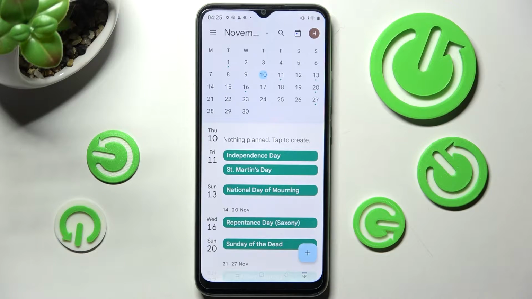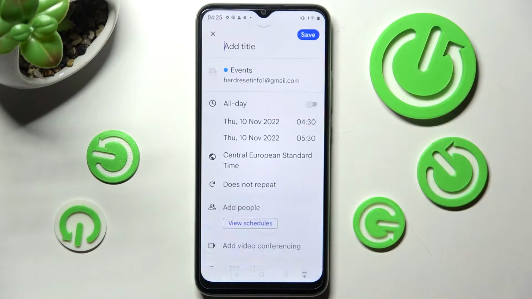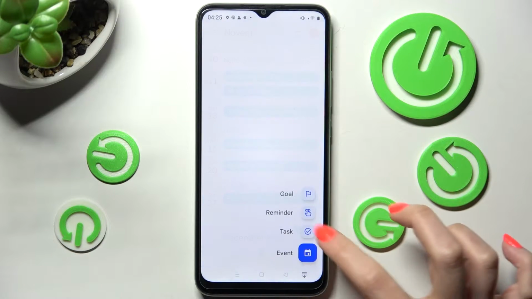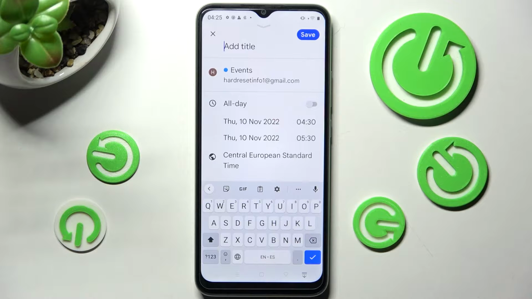Now you can create your event by tapping over here, or choosing this plus icon at the bottom right corner and tapping on the event option. Either way, now you can customize it however you want to.